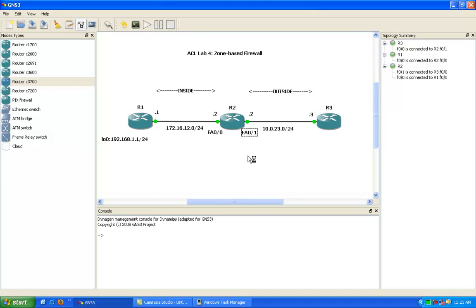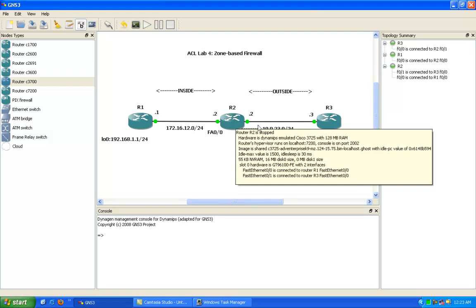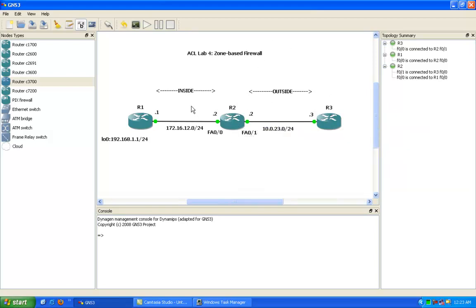Now, it needs to be noted here with zone-based firewalls that by default, if there is not a policy set up between two different zones, and in this case we're going to have an outside zone and an inside zone, by default, if there is no policy between these two zones, no traffic will be permitted to cross. So all traffic is pretty much denied by default with our zone-based firewalls. And like I was saying before, the configuration of the zone-based firewall is pretty intense.